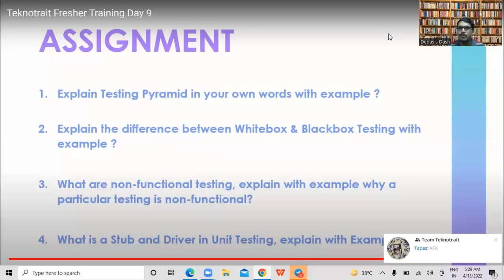The example of black box testing is search something on Google by using keywords. And the example of white box testing is by inputs to check and verify the loops.